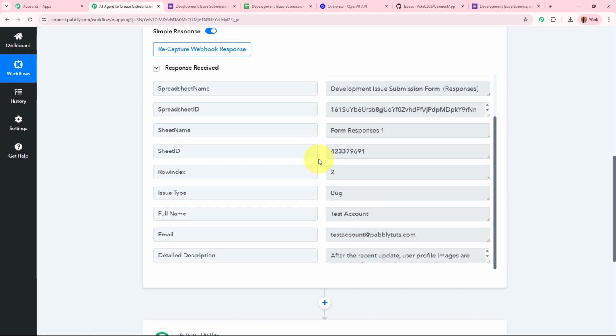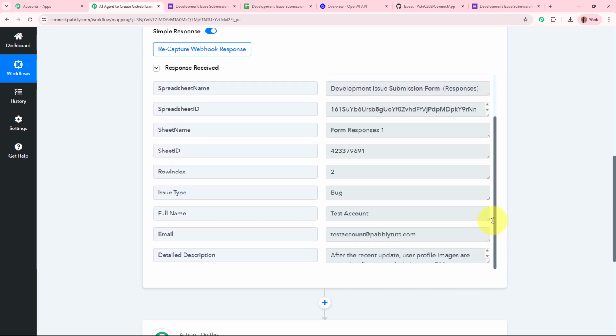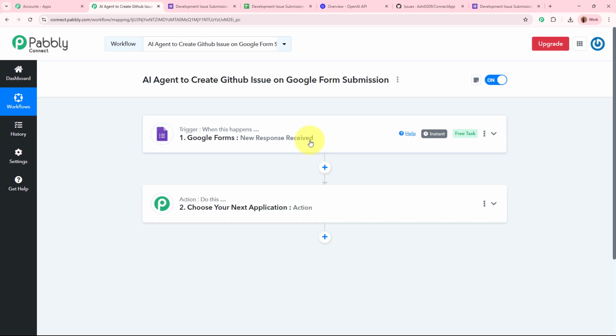If I'm going to tally the response, the name of the person was test account, issue type is bug, email is testaccount@pabblytudes.com, and you can see right over here, this is the same issue right here that was done right now, the test form submission. Okay. As now the response has been captured over here in my trigger, this means that Google Forms is connected to Pabbly Connect and our trigger setup is now been done.